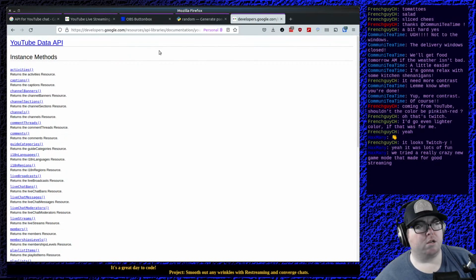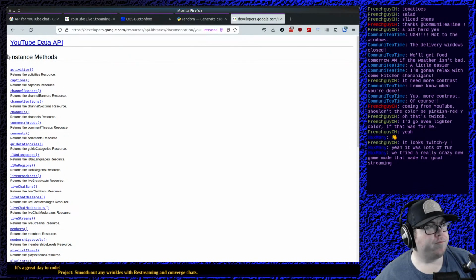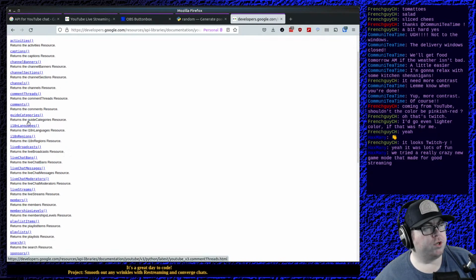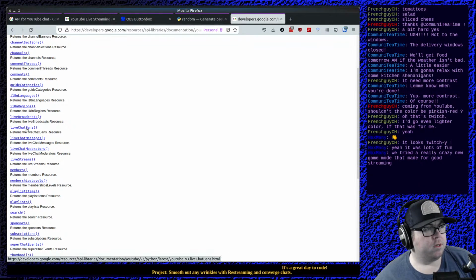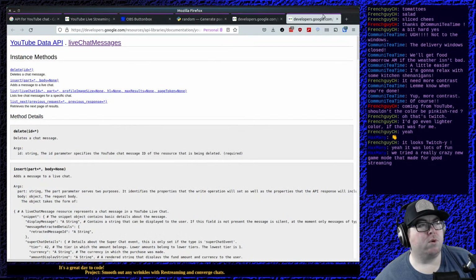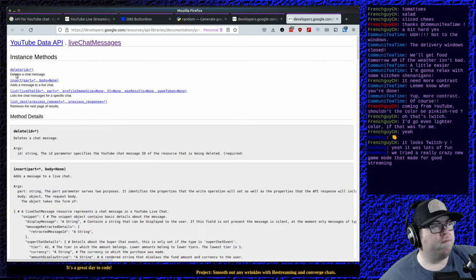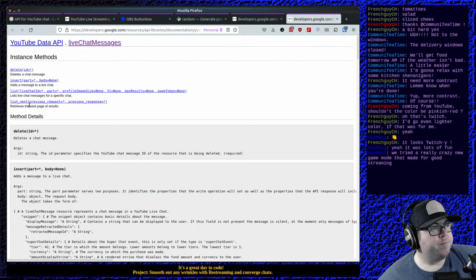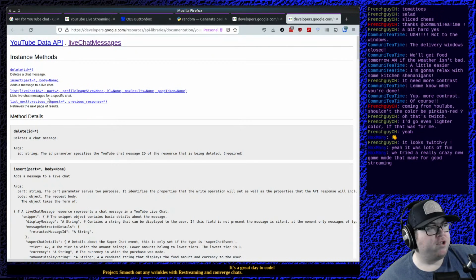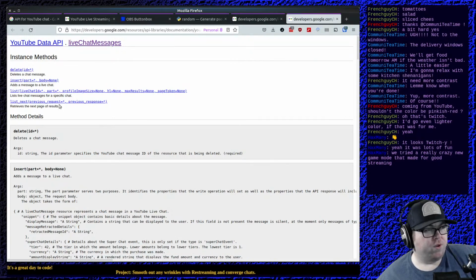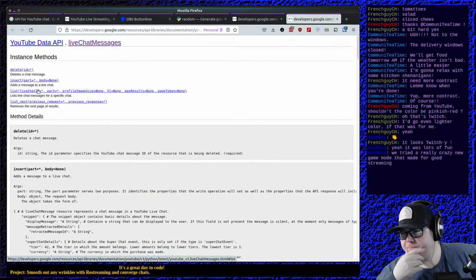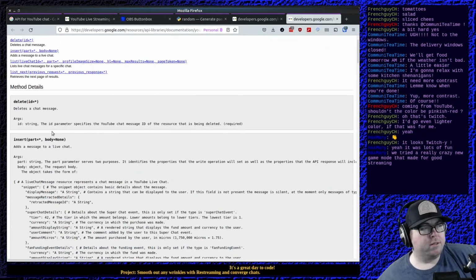Alright, so let's look at the PyDoc documentation. So there's comments, guide categories, live chat bans, live chat messages. Okay, so that's the one I want. I saw the API of that. So this one right here lists live chat messages for a specific chat. List next retrieves the next page of results, whatever that means. I don't know if they paginate the. Yeah.